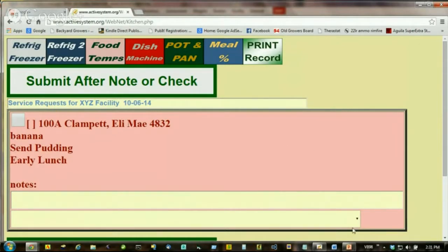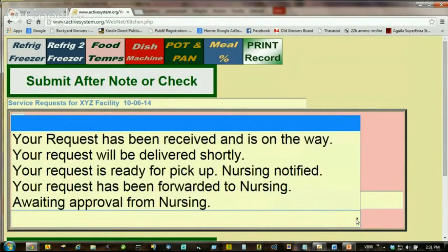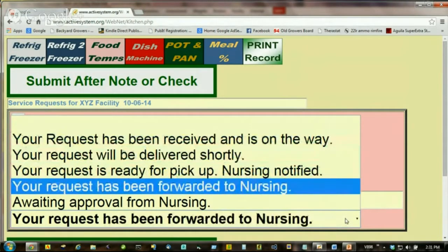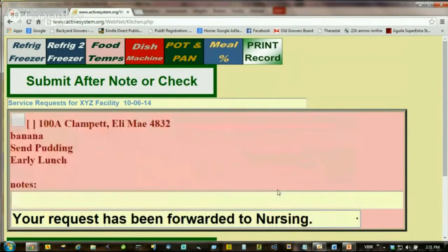Okay, now the cook would tap this bottom slot here, and these are the standard responses that are available to the cook. Now you have complete control over what these responses are, but they simply select the one that they want, press it with their finger or click with the mouse, and that is their response. Okay, your request has been filled and forwarded to nursing. Then they click submit.